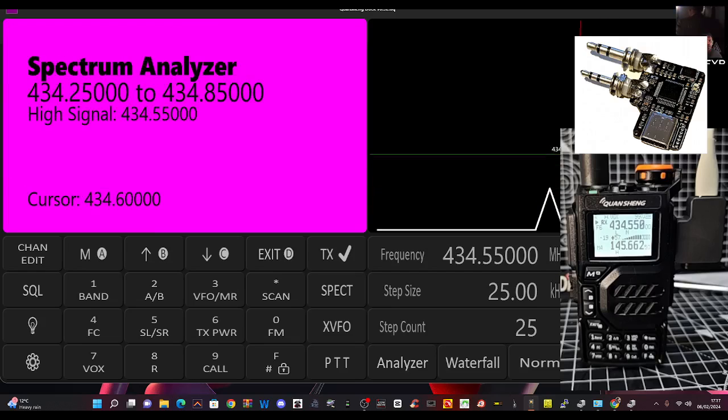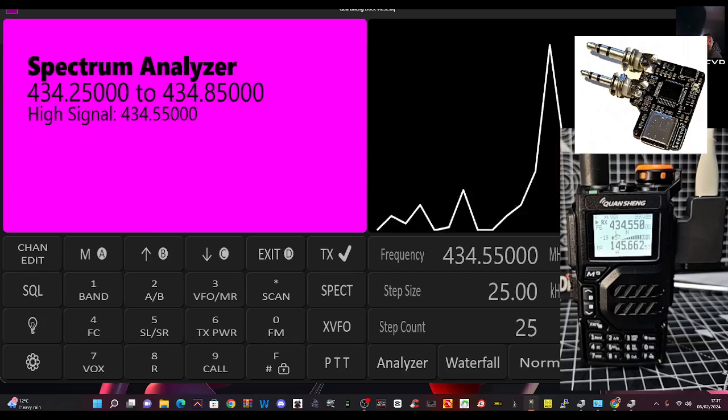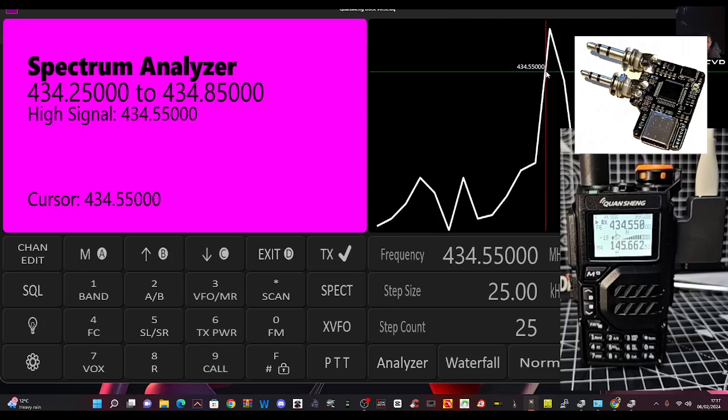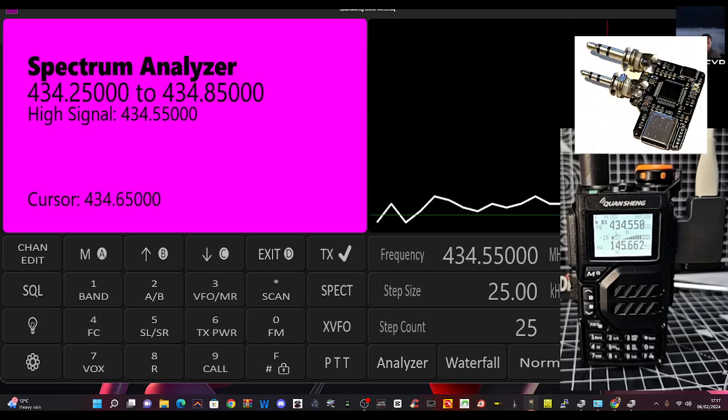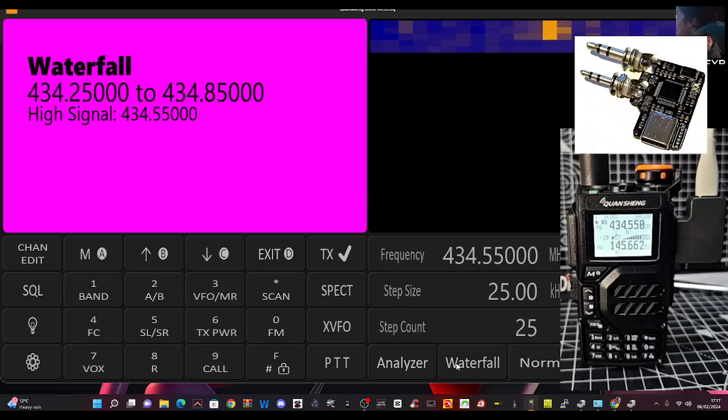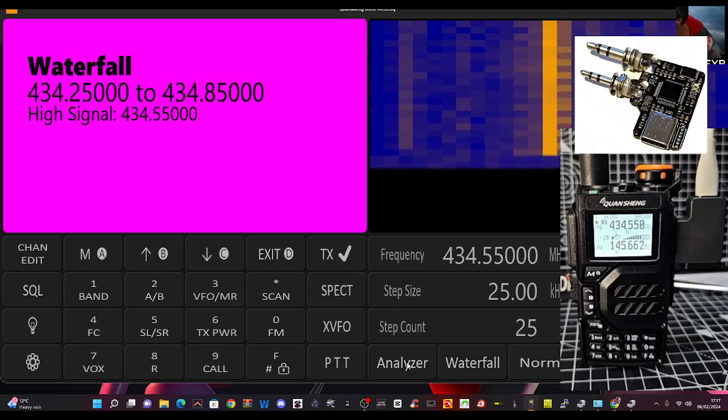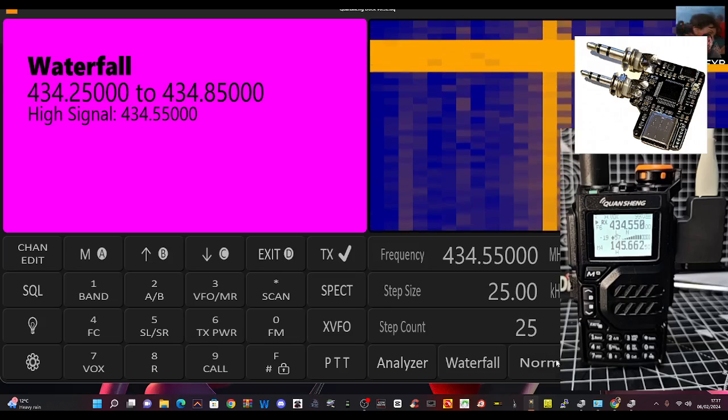Come on, how good is that? I love the spectrum, actually. Let's go like that and watch. Whee! Gets the frequency in. Looking great. Waterfall. Okay, it's there. I don't know what normalize means.